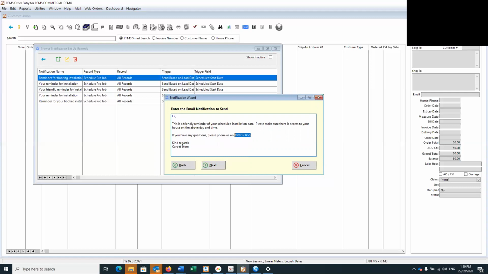You may wish to include your store phone number so that your customer can easily give you a ring if they need to reschedule. It might be quite handy to have the phone number in there. I'm happy with that, so I'll click on next. And this final box is just a little internal note to explain why this notification was created in the first place. So I'll just put in here.